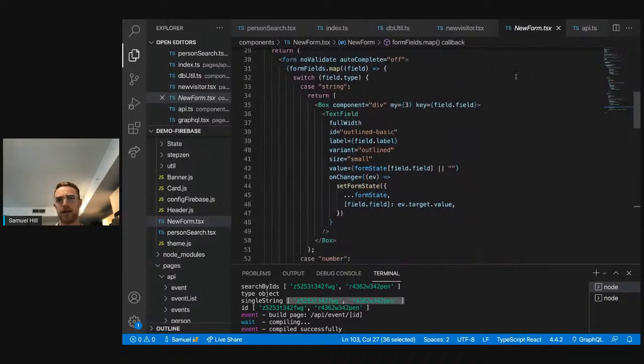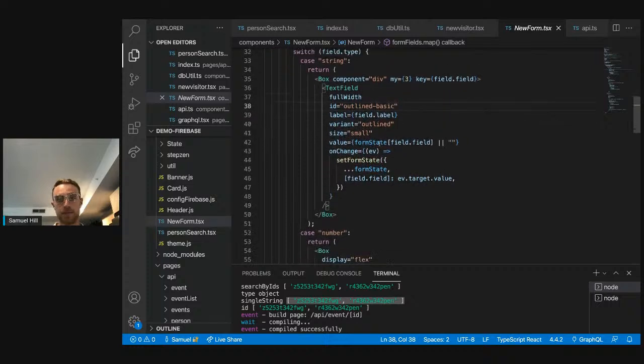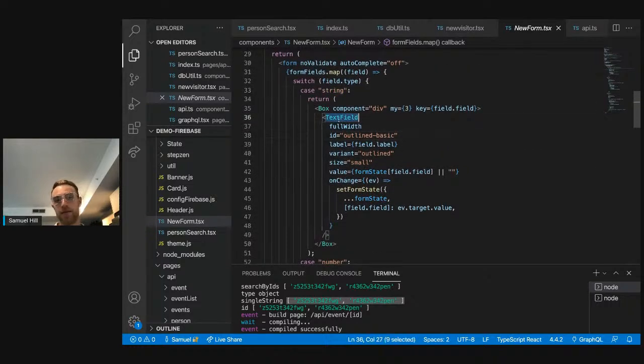Sorry, my computer's lagging right now. Got a lot going on, but you have the string and then you have the text field coming in as well. So this is all type based and it's a really easy way.